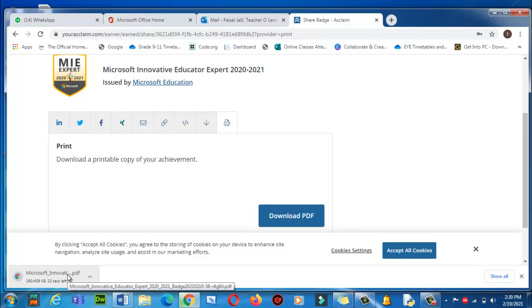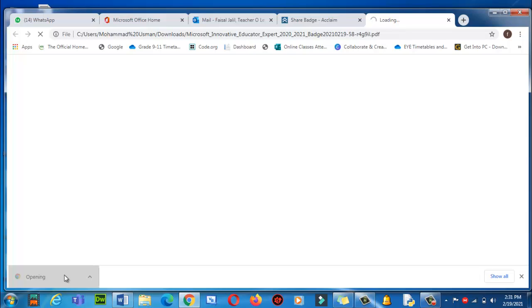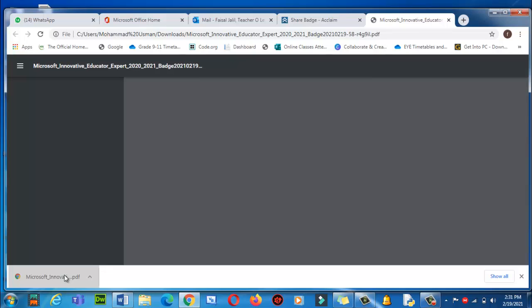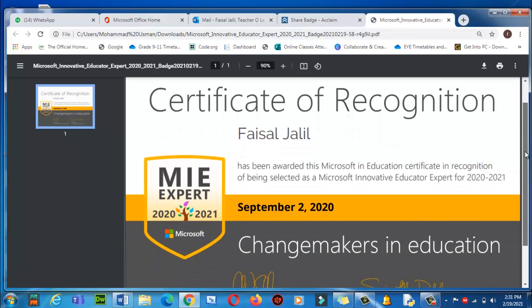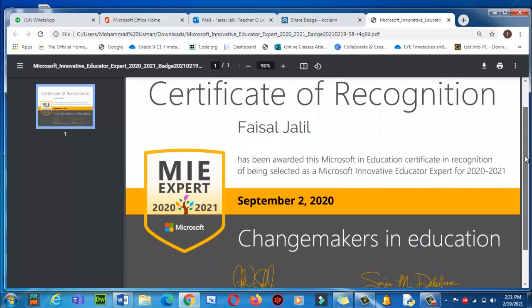At the bottom left corner, can you see? Okay, let me open this. Congratulations, Faisal Jaleel. Okay, the certificate of recognition of Faisal Jaleel, Microsoft Innovative Educator Expert.